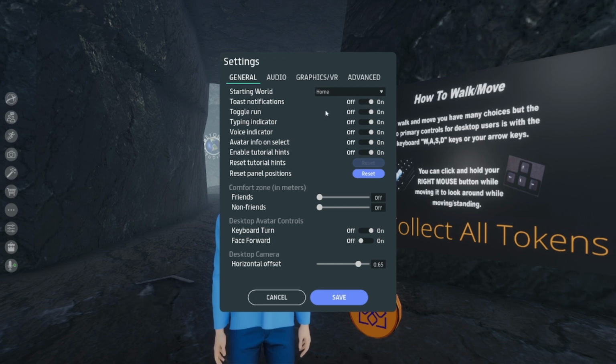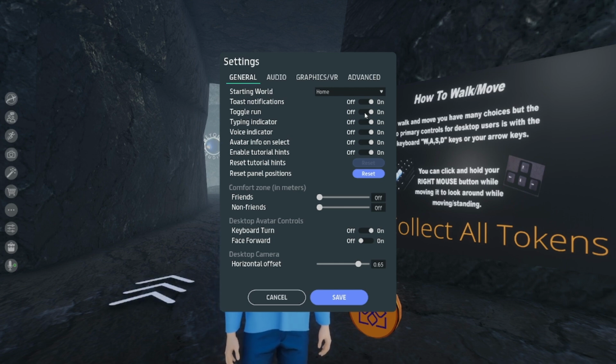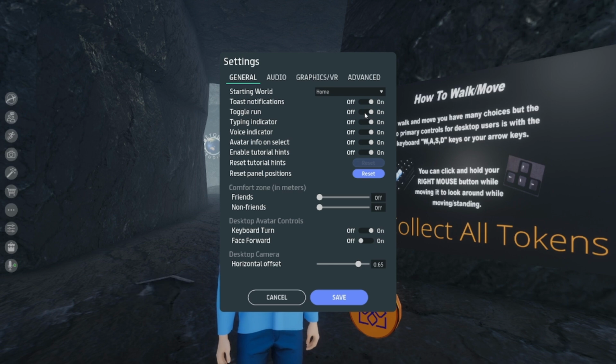The toggle run, you can turn that on and off. That's basically holding the shift button down. If you turn it on, you just hold the shift button and it'll make you run. But if you turn that off, you'll have to always hit the shift button to run. Typing indicator, that lets people know that you're text chatting them.